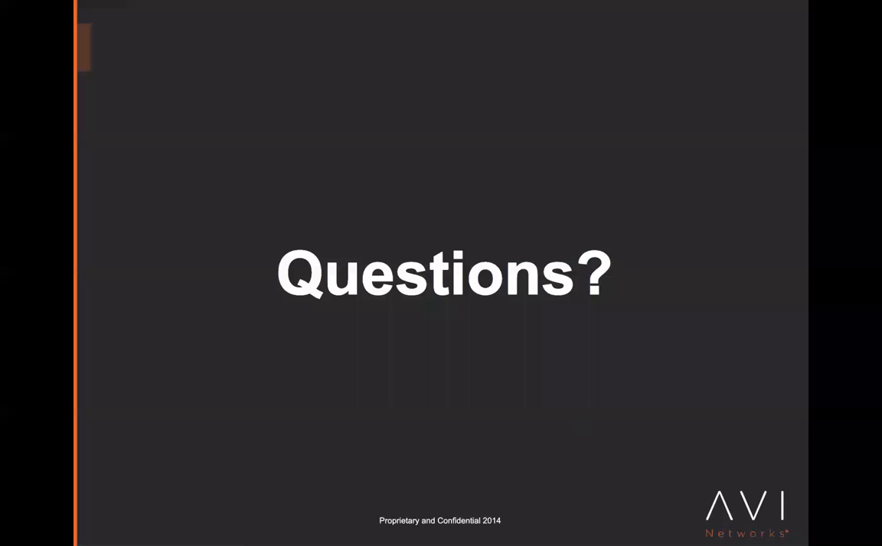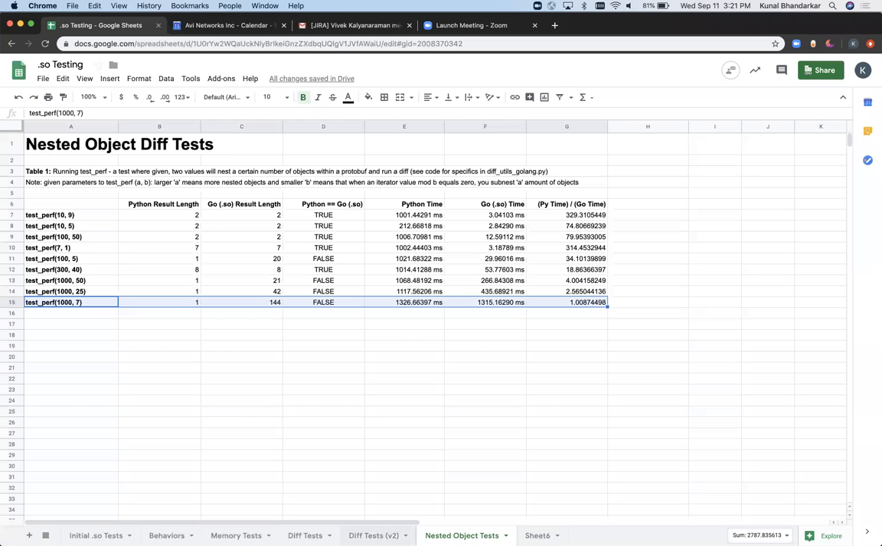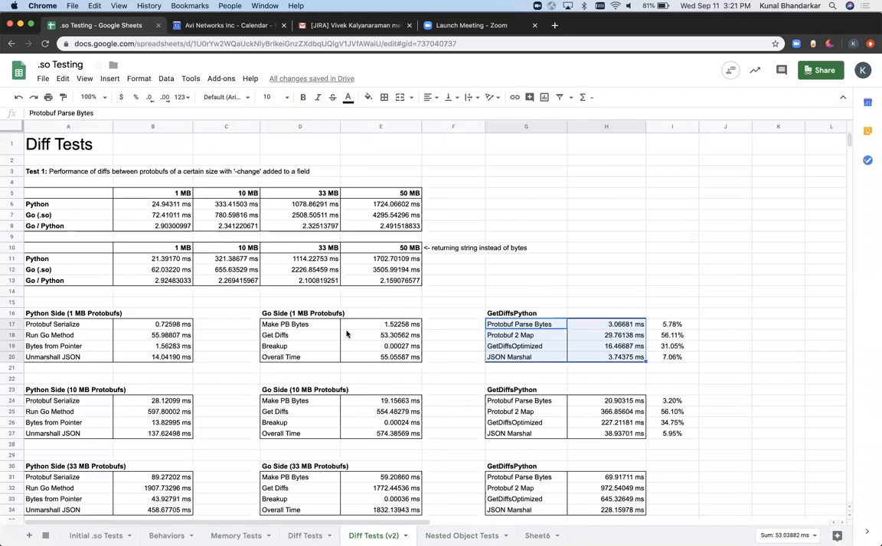Initially, in the first numbers you showed, Go was worse than Python, but in the diff, Go was better than Python. Right. So I'll just go back to that real quick. You're talking about this table and then the next table I showed on the next slide, right? Right. So these tests, I should elaborate on this more. This test is saying have 2 large protocols of 1, 10, 33, and 50 megabytes, right? And you just add a simple change to one of the fields. So it's a super trivial diff compared to the other sheet.